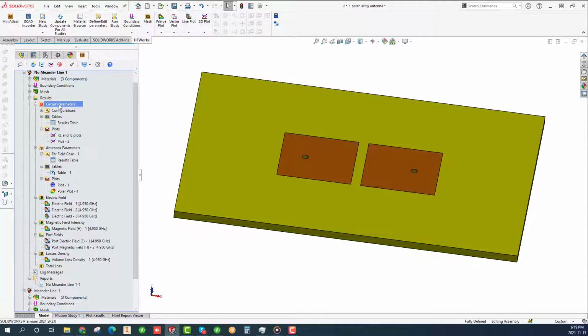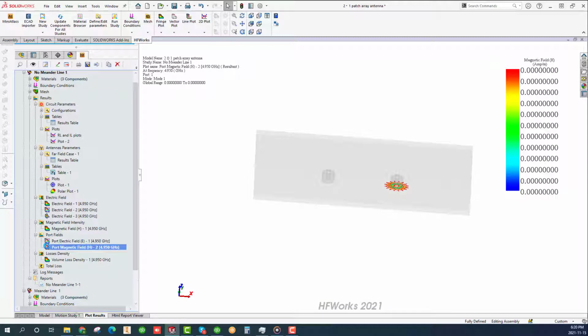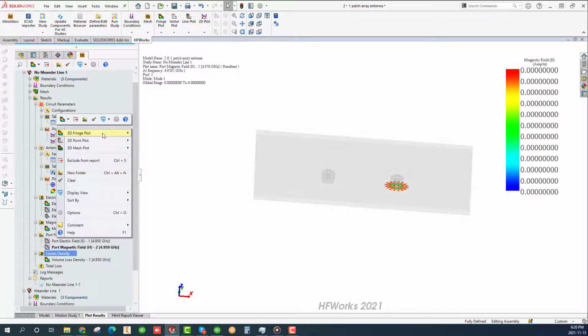Circuit Parameters folder contains the results table and 2D plots. Antennas Parameters folder contains the far-field results such as gain, directivity, efficiency, etc. Electric field and magnetic field folders contain the near electric and magnetic fields in the entire model. Port fields folder contains the electric and magnetic fields on the ports. Loss density and total loss folders contain the volume and surface losses inside the structure.